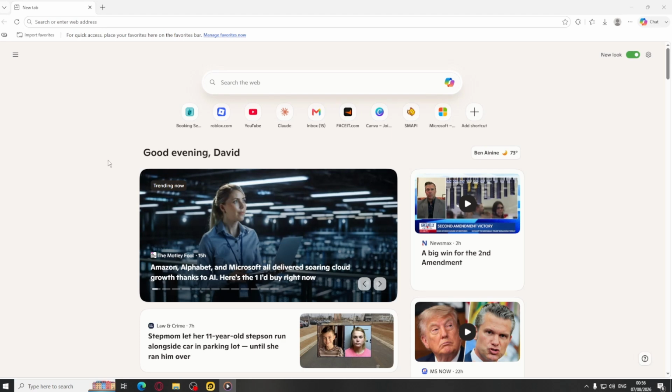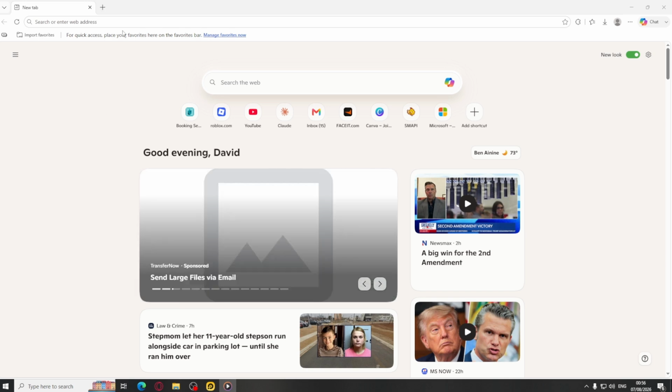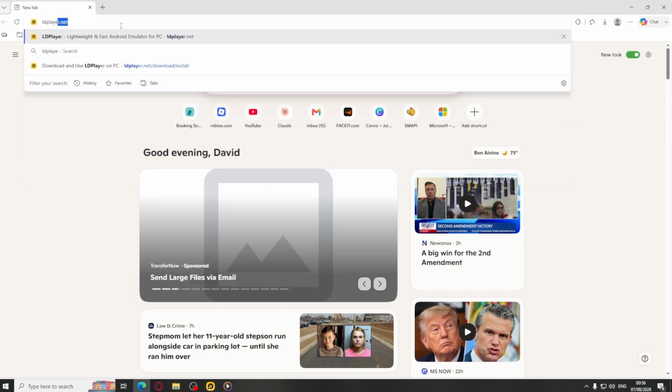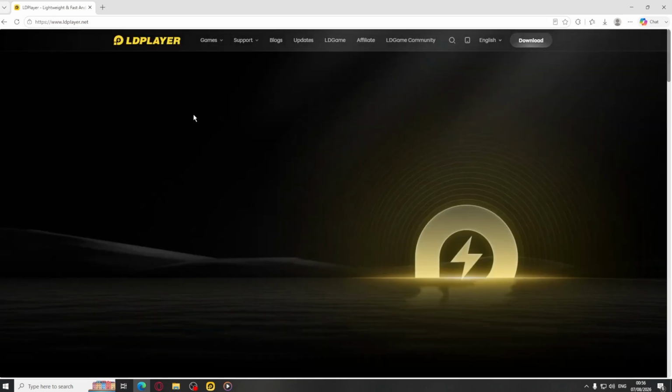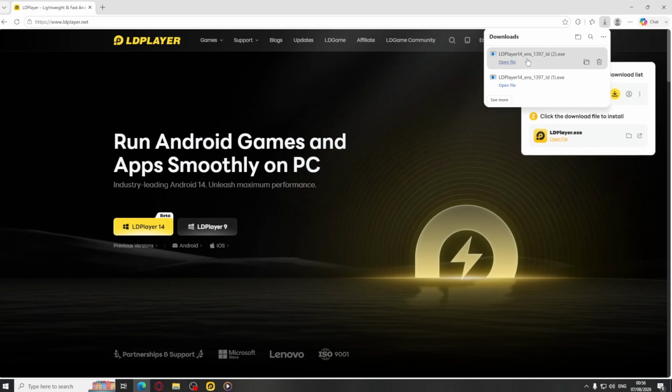Here's how to download and install LDPlayer on your Windows PC or laptop. Open your browser and go to ldplayer.net, the official LDPlayer website. Click the Download button on the home page. The installer will download to your computer in a few seconds.